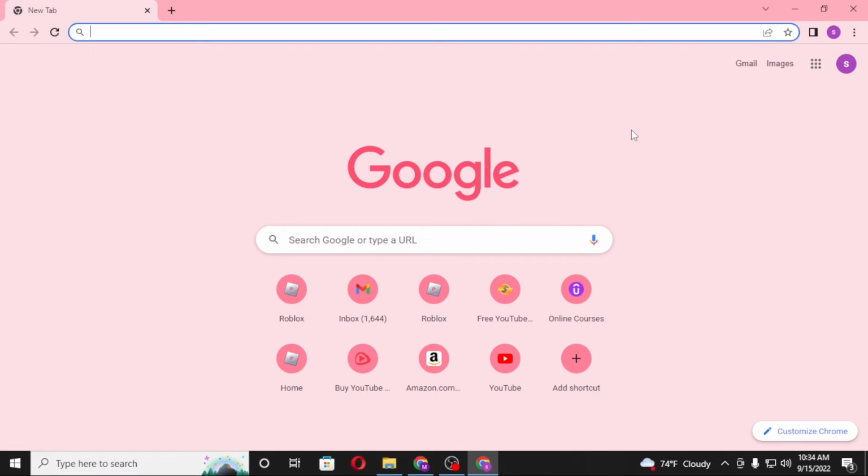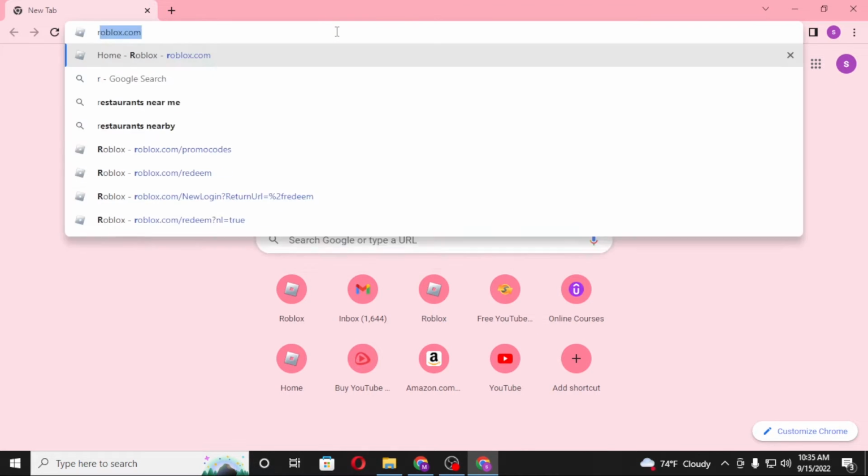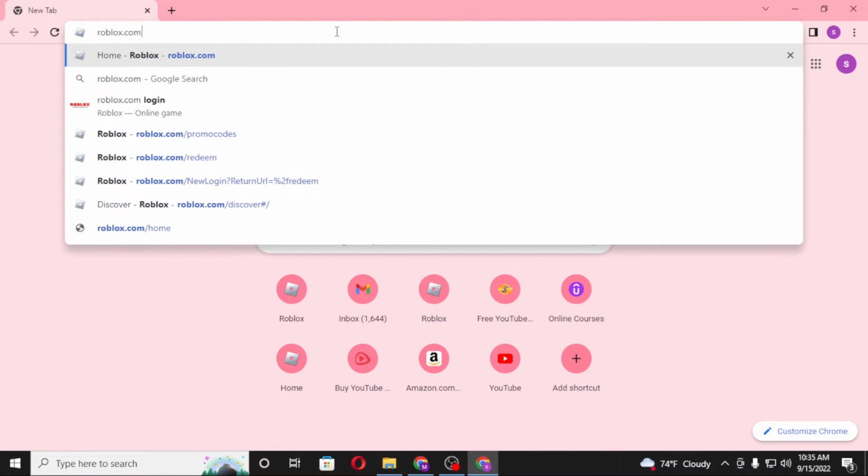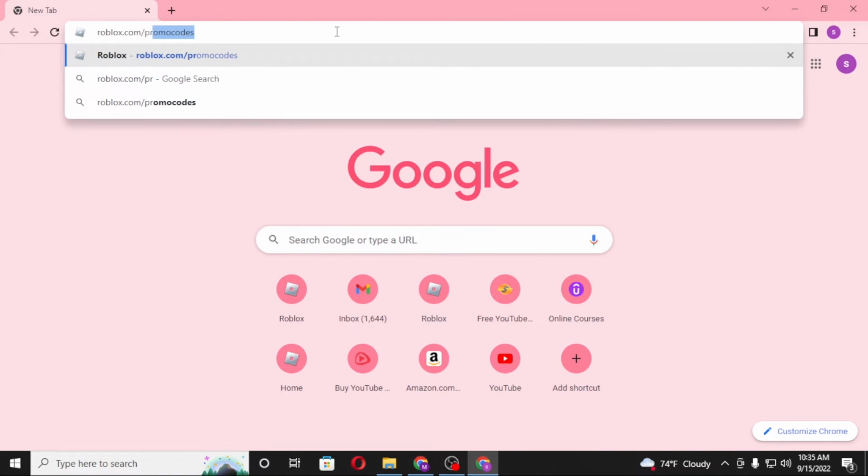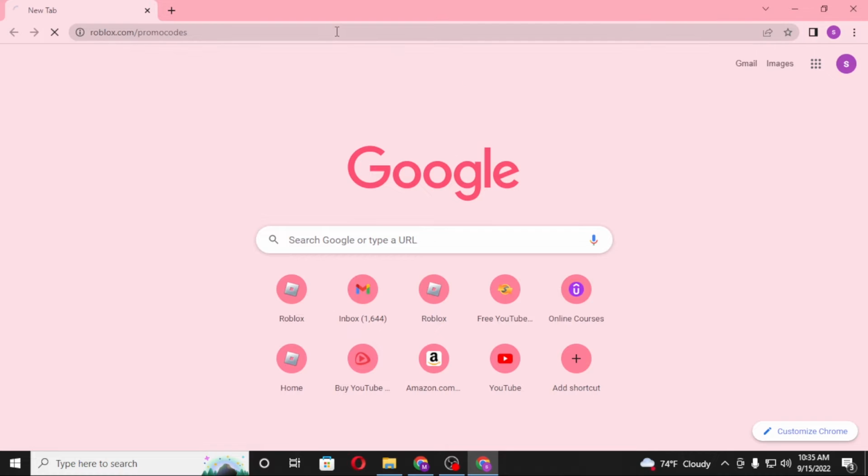Now to redeem your codes or your Roblox promo codes on your computer, first open up your preferred browser. I have already opened Google Chrome, and in the search bar, click over there and type in roblox.com like this, and give a backslash and type in promo codes like this and hit enter.